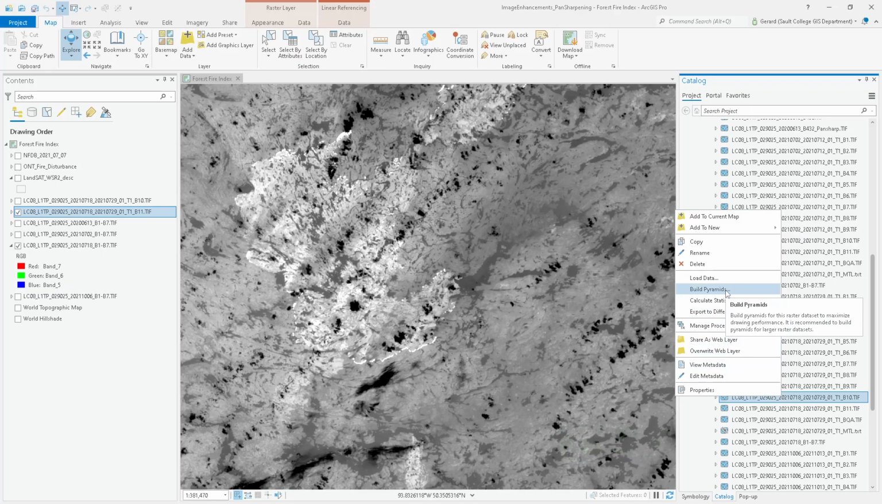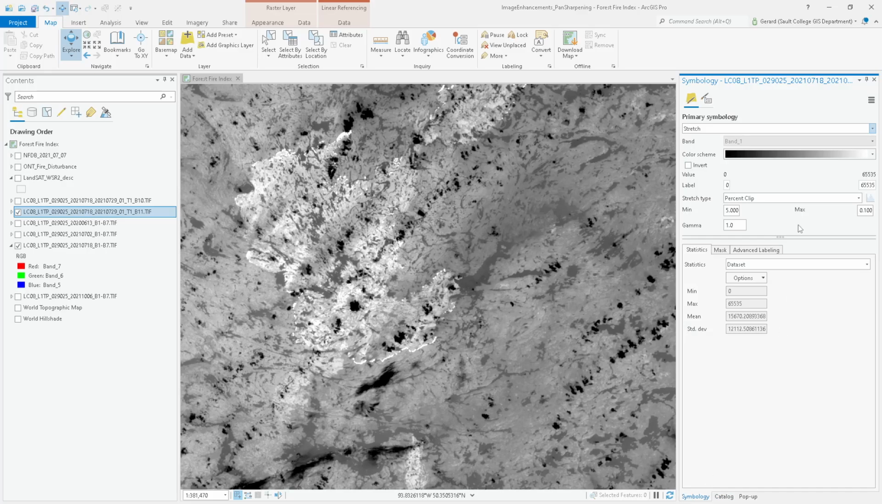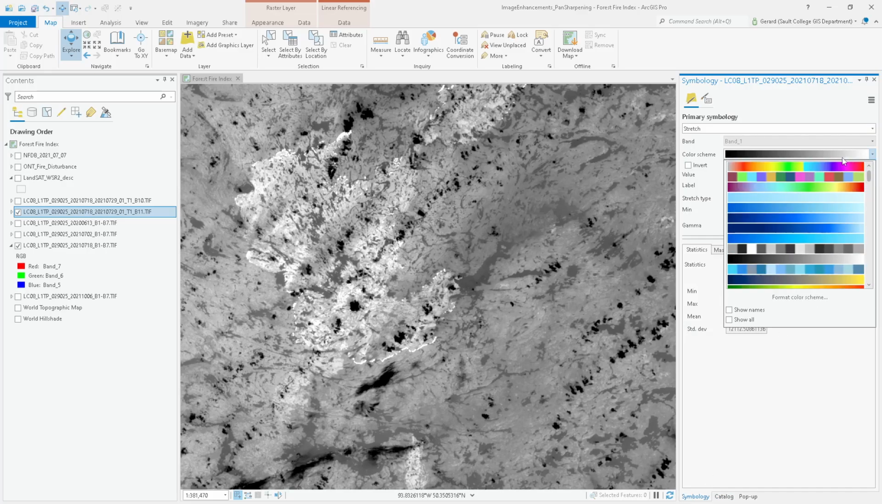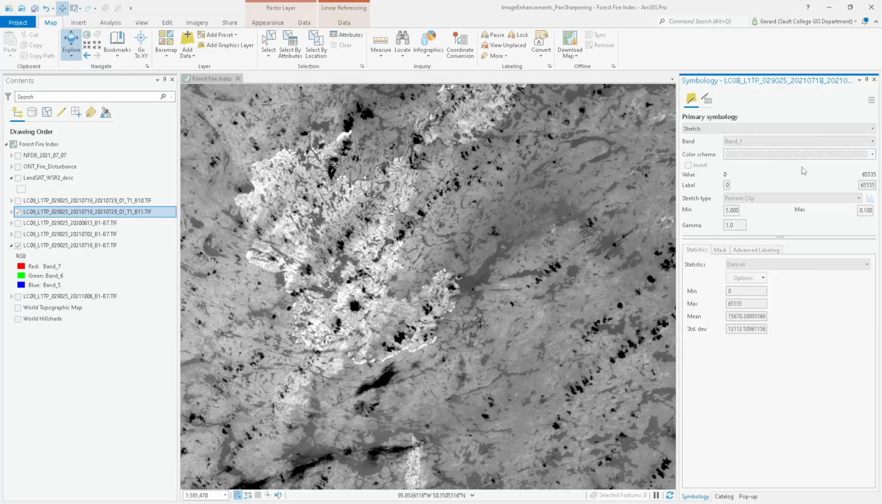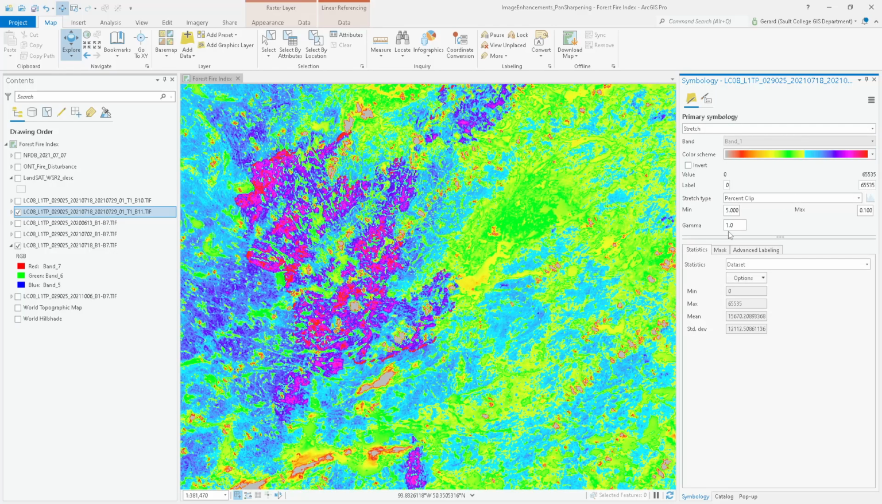And if you build the pyramids, it's going to allow you to zoom in and out very quickly, and it'll also add it to the map. So it's a nice way of being able to do that. And once it's added to the map, you can start working with the symbology, and you can play around with different stretch methods. Obviously, this one's not going to make much sense, right?